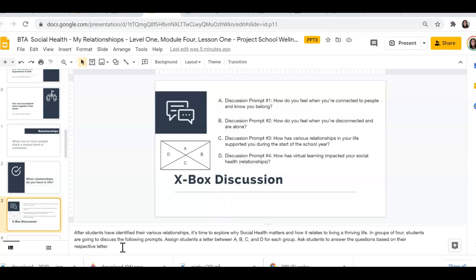So you're going to separate them in groups of 4, maybe creating 2 breakout rooms. You're not going to have classes that are extremely big, but you're going to simply ask students to answer each question prompt based on their respective letter. So in every group, you will have someone who is assigned A, B, C, and D. And they're going to look at the discussion prompt and be asked to answer that question.